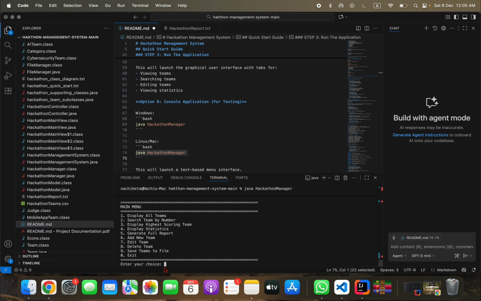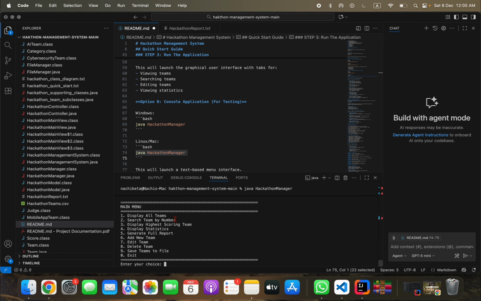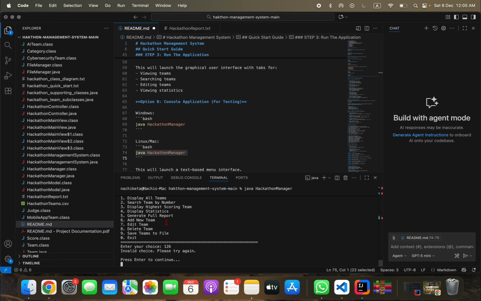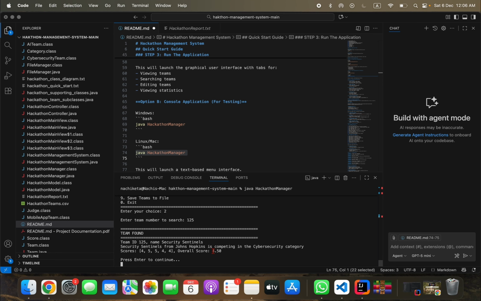So we can display all the teams by pressing 1. Right. These are all the teams that we have. Now let's enter again. Search a team by number. So let's search 126 if we have. Invalid choice, which means we don't have it. Now earlier we had entered 125. Sorry, we have to search team 2, which is 125. As you can see, oh no, not us.